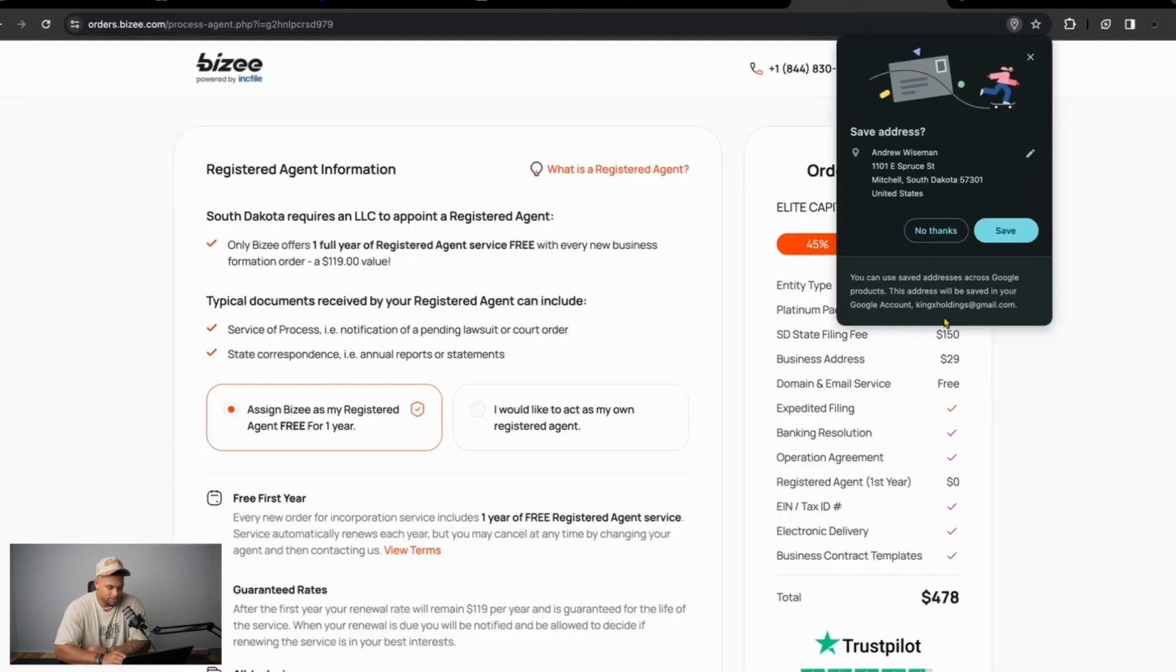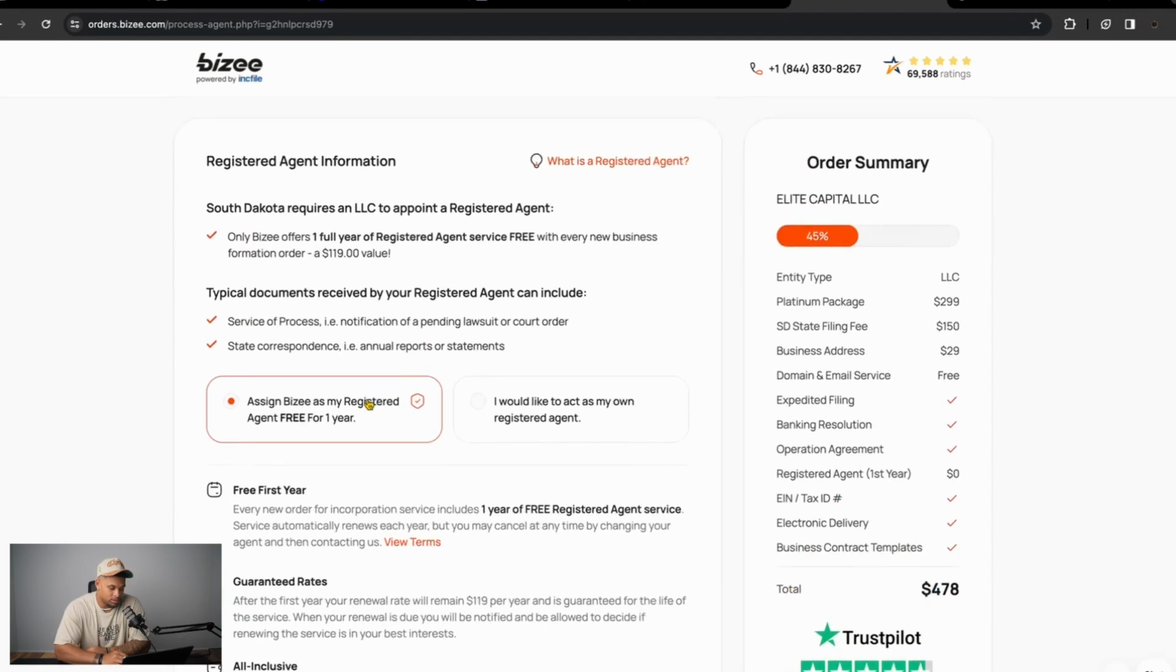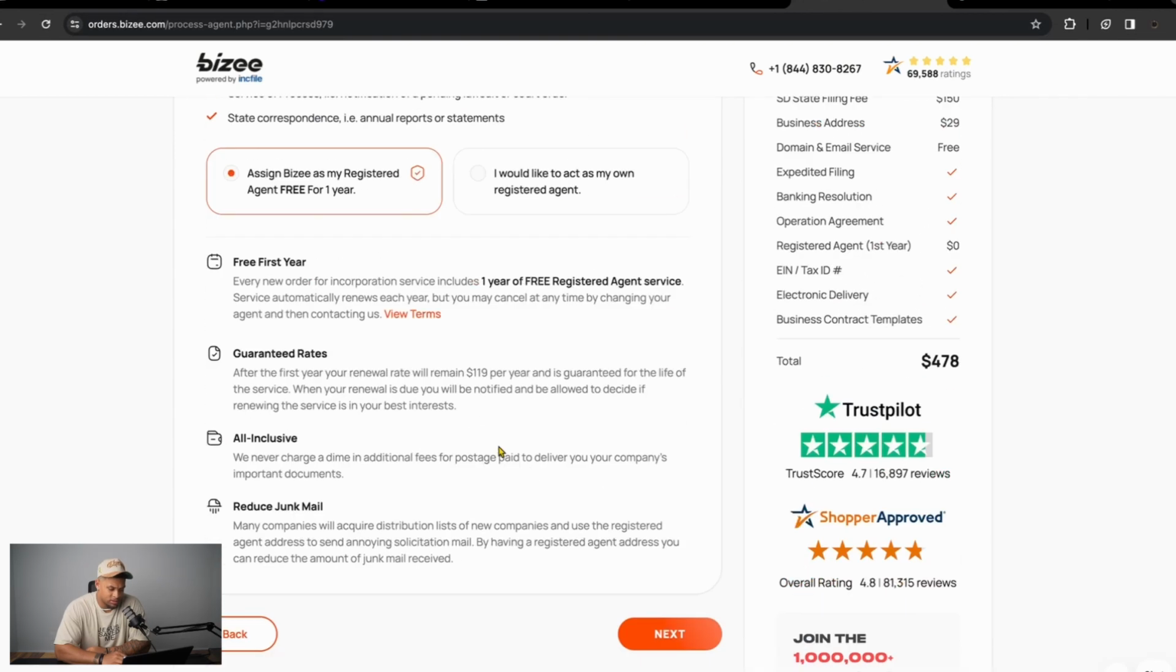Next. No thanks. So it turns out South Dakota requires LLCs to appoint a registered agent. You can use them as a registered agent for a year, or you can act as your own registered agent. I don't know the pros and cons to both, and it tells you right here, 1 year free. I always say, if it's free, it's for me. But of course, they're gonna charge you something after that year, which would be $119 per year. It's guaranteed for the life of the service.